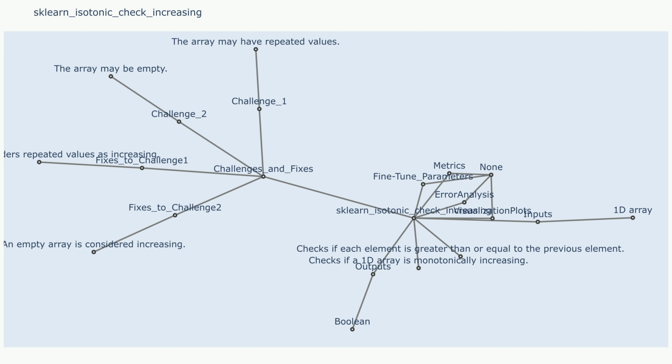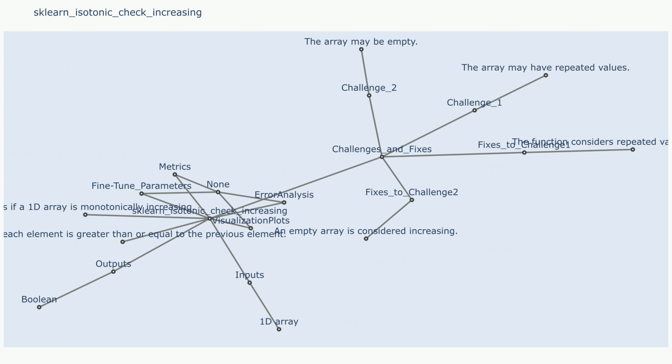sklearn isotonic check_increasing. Explain in detail. The check_increasing method is a utility function within scikit-learn's isotonic regression module. It's designed to validate whether a given input sequence is monotonically increasing. This is crucial for isotonic regression, as it ensures that the fitted model produces predictions that adhere to the assumption of a non-decreasing relationship between the input and output variables.